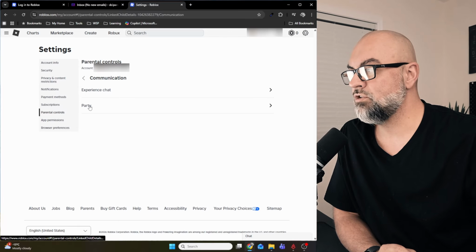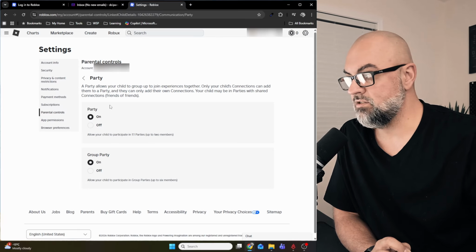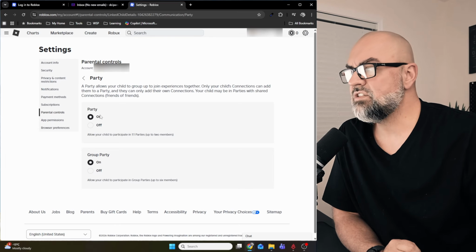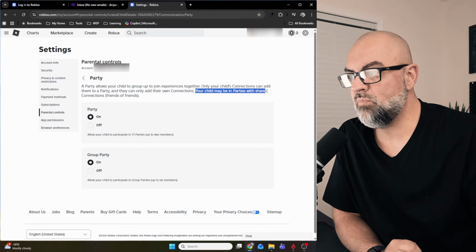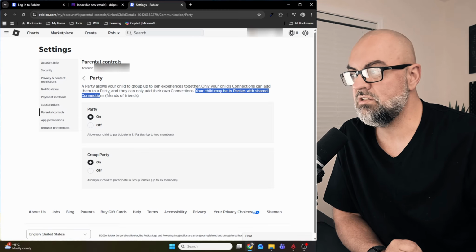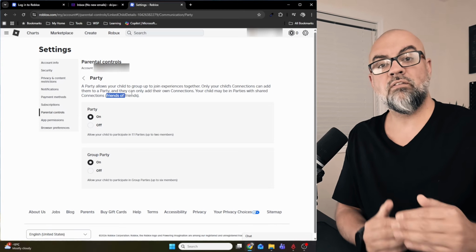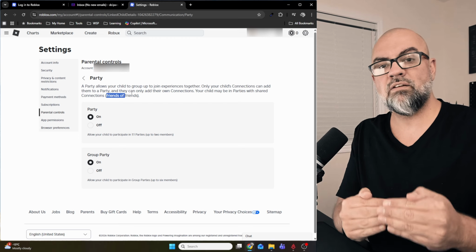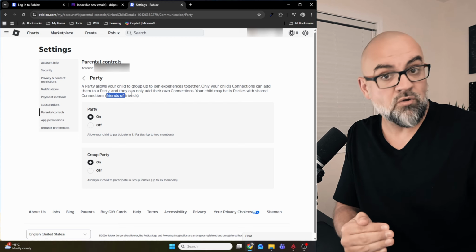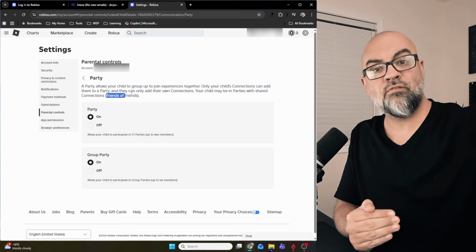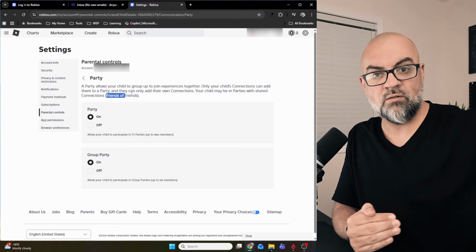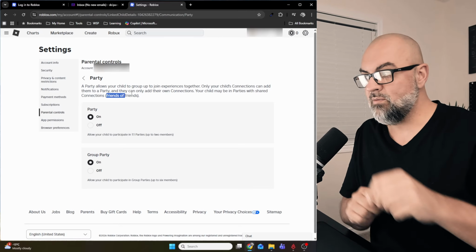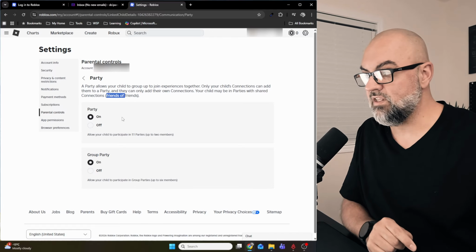If we go back and we go to party. Now, this is the one that you need to take a look at, because this is on by default. And if we take a look at who they can interact with, here you can see your child may be in parties with shared connection or friends of friends. So even if they've added somebody as a friend and a trusted connection and they know them in real life, if that friend has added somebody as a trusted connection that they don't know, some random stranger, that random stranger will be able to interact with your child if these settings are left on.